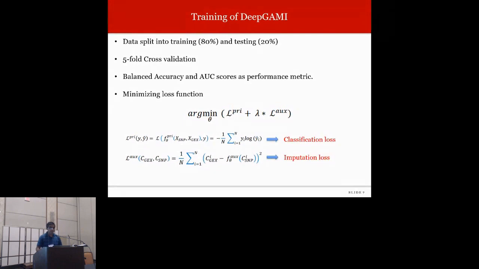The loss function that we minimize consists of two things. One is the primary loss, and the second is the auxiliary loss. The primary loss is the loss between your prediction versus the ground truth. The auxiliary loss is the mean square error that I just talked about for the auxiliary learning layer.